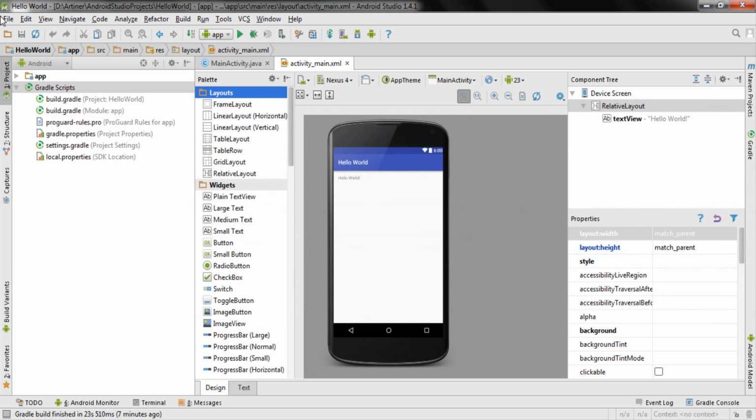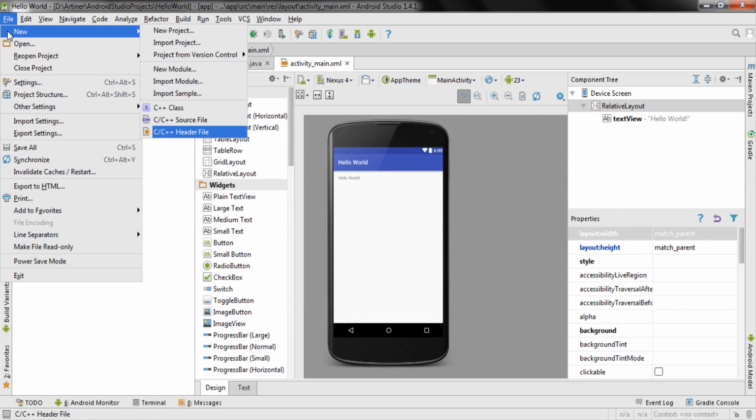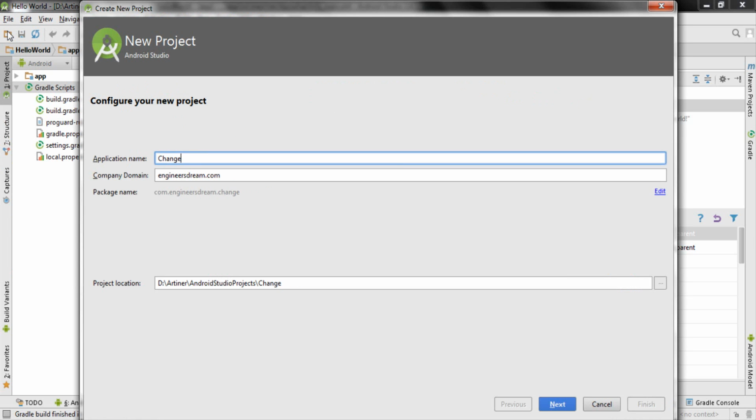So first I'll go to File, I'll go to New, I'll choose New Project. Now I'll name my project Change Text. So just see over here guys, the first alphabet of your application name should always be capital. Just keep that in mind. You can keep the rest of the alphabets as you want.